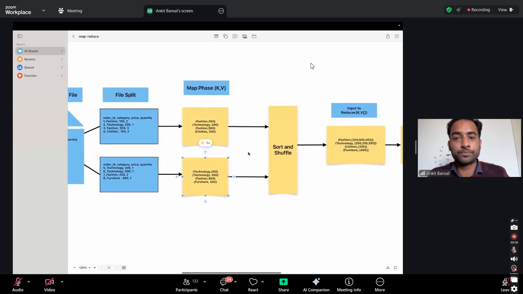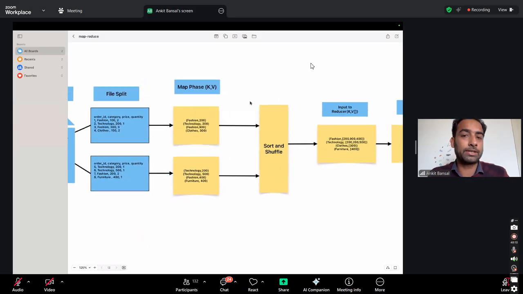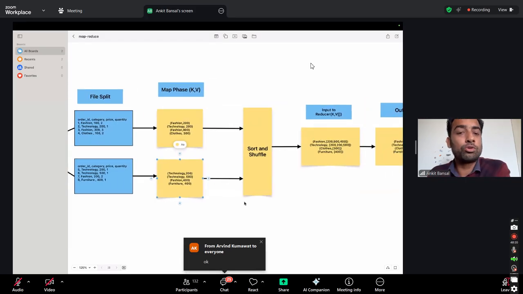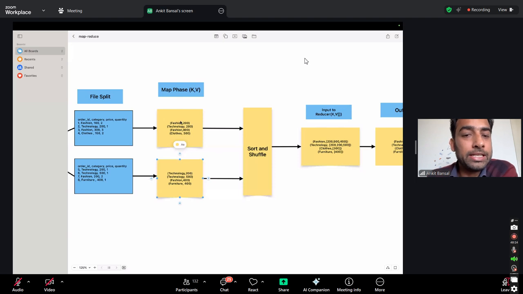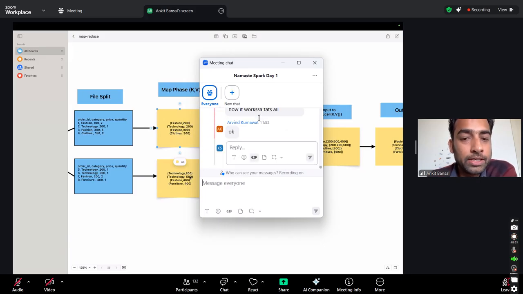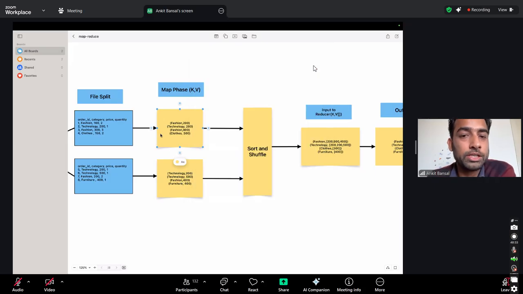So what is the next thing we have to do? This is fine, row wise we got it, right? But this data is on different machines. You understand that this is one machine, this is another machine. Now don't you think I have to bring this data to one place? At least each key I need to bring to one place. So fashion 200 is there. I have to make sure fashion 200, fashion 900, and from here also fashion 400 are on one machine. Then only we can aggregate.